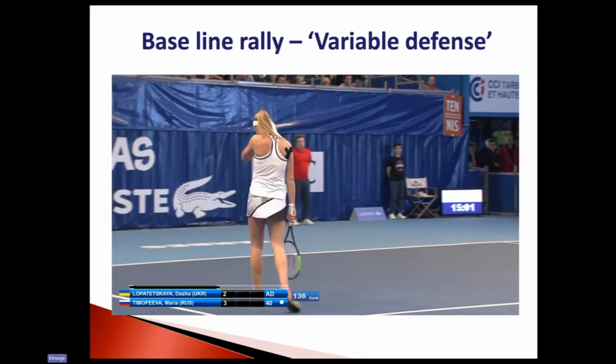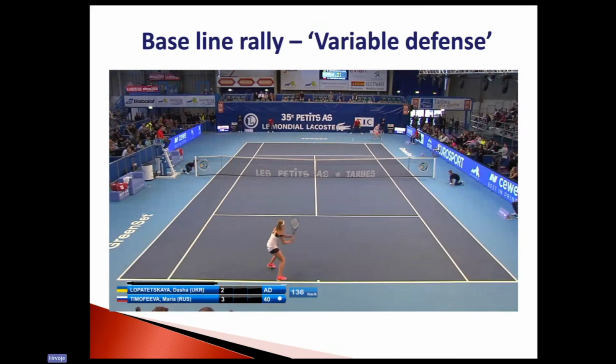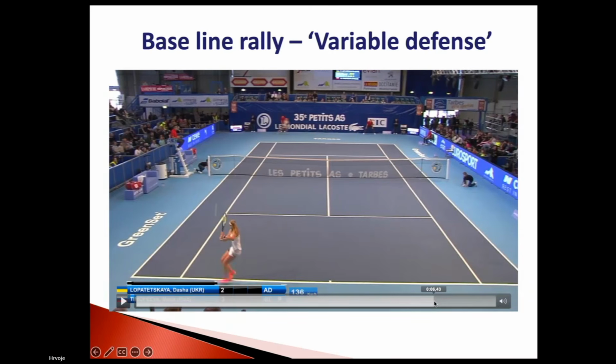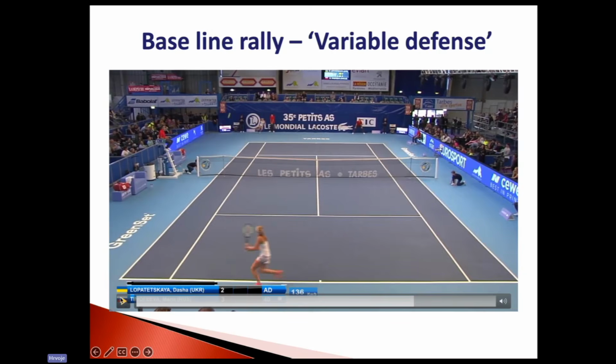Now, one more thing I would like to emphasize when we are talking about the defense, and I would emphasize it also as additional value and quality compared with the 12 and under players. Take a look at the next point. Sorry, one more time, the same point. Look at now. So I stop it here because if you look backwards now, she was playing a high ball, yeah? High down the line shot. But now look only at the player on the other side.